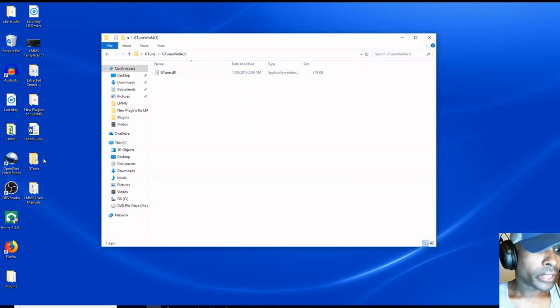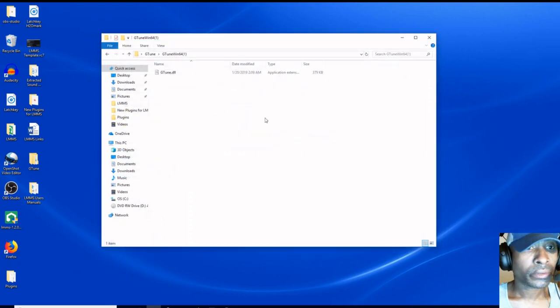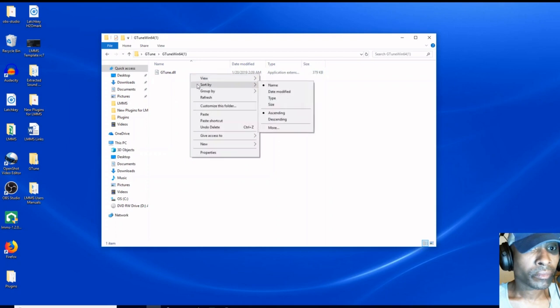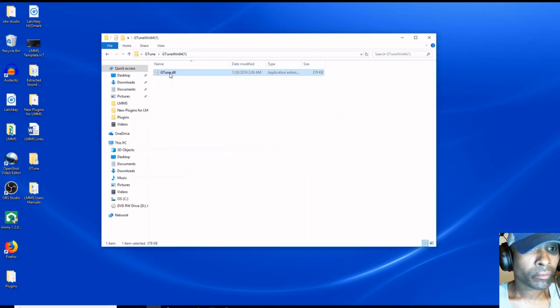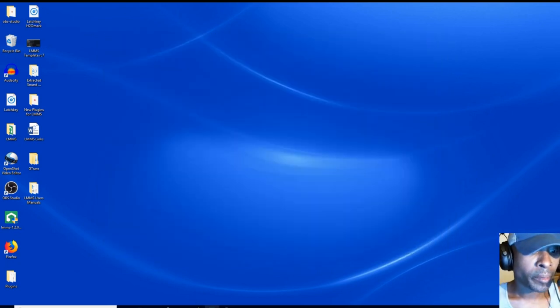Now what I've done is I have put a lot of my plugins over here. You see all these DLLs here. All right. I'm also going to take my GTune and put that DLL in my plugins. Okay. So let me copy this, and I'm going to paste it into my plugins. All right, now let's go back to LMMS.